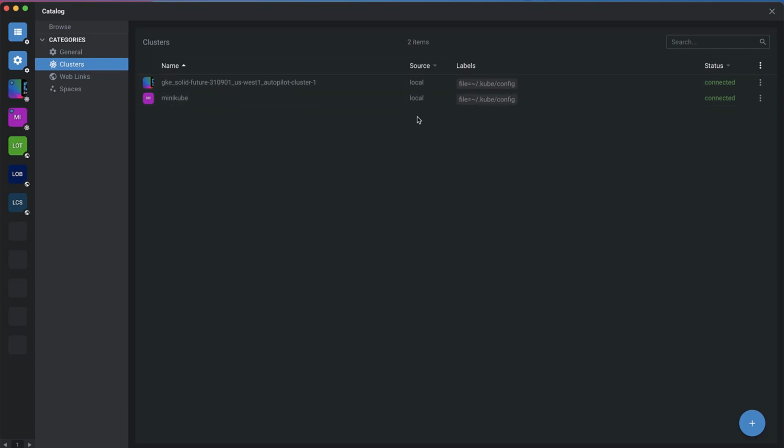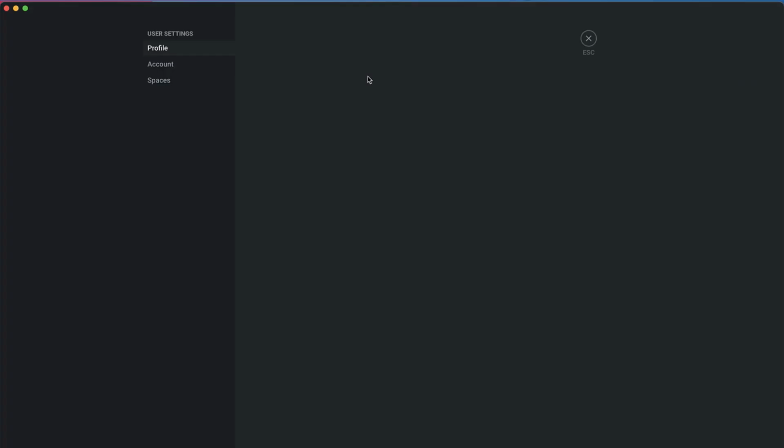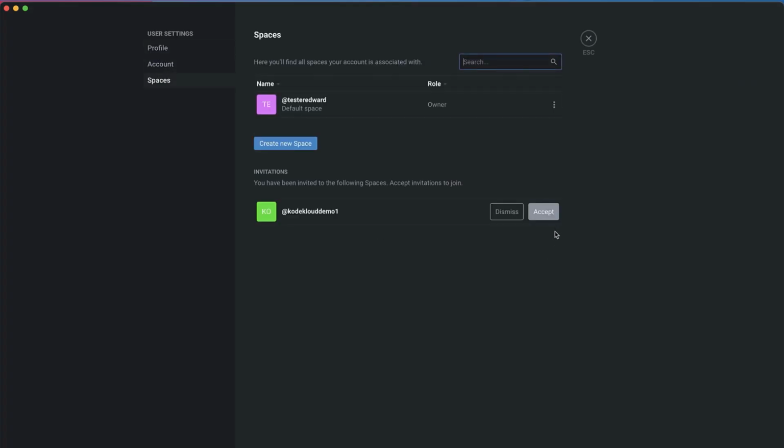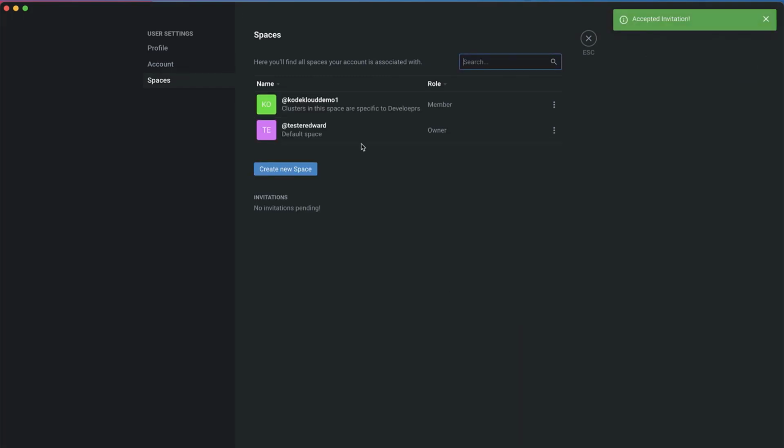Both sources are local, right? And this is because they are on my desktop, on my computer, and they're connected to my desktop application Lens IDE. Now, navigating back to my profile and the spaces I've been invited to, I'm going to accept this invitation. And now I can see two spaces. There's the Tester Edward default space, and then there's the clusters Code Cloud Demo space, right? Clusters in this space is specific to developers.